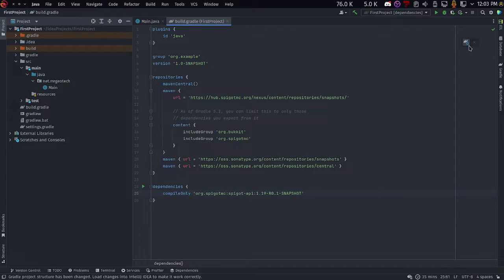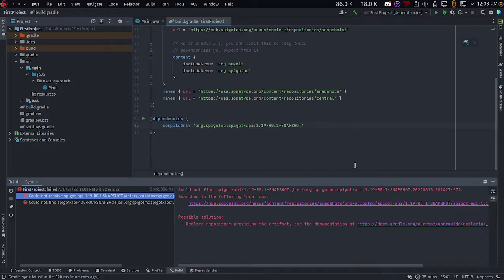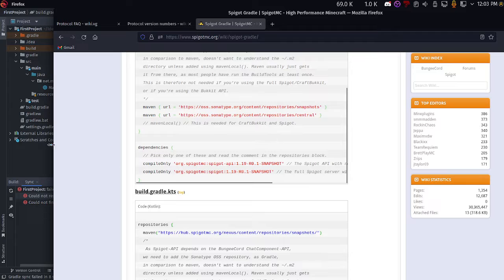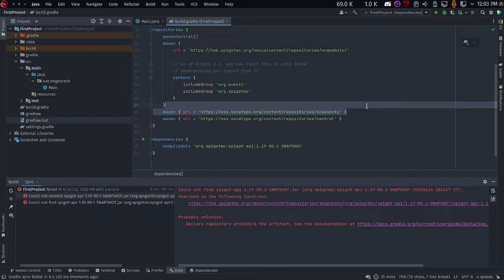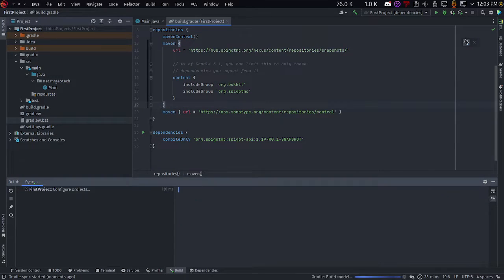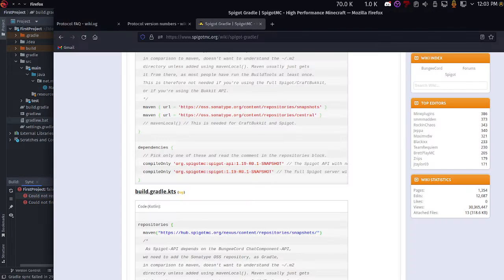Okay, so now we have all these. You can reload your Gradle project, so there should be something up here. It looked like an elephant with a little circle of arrows. Reload the project.